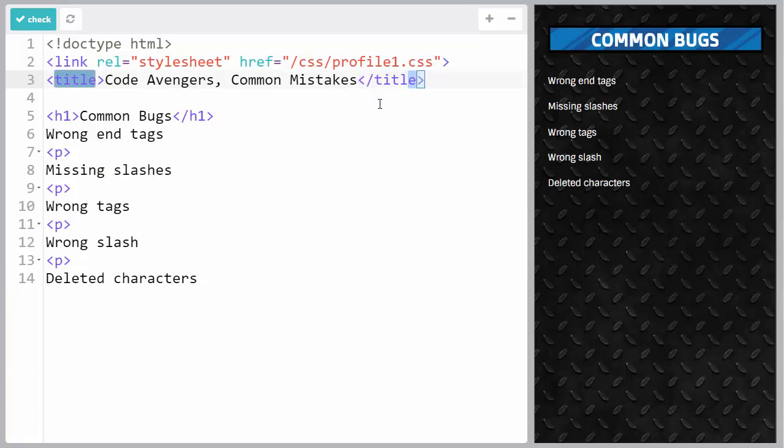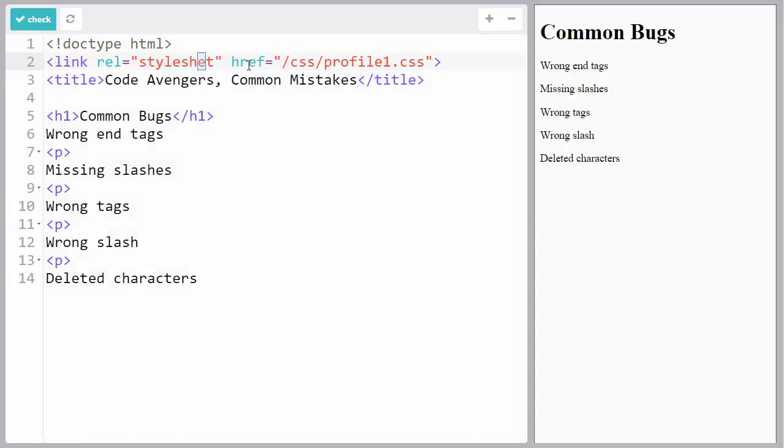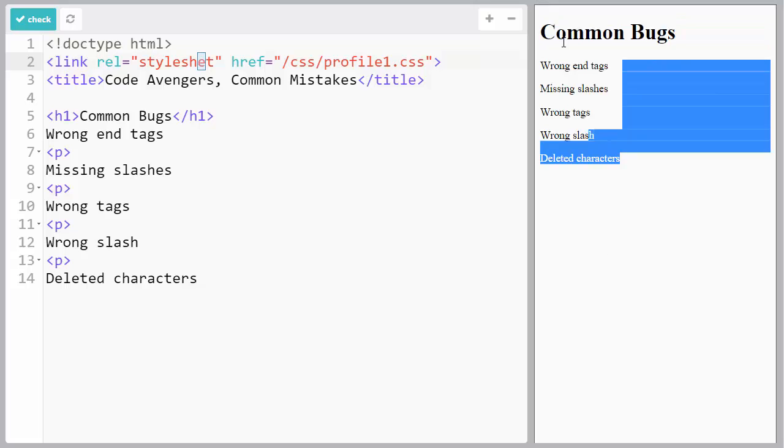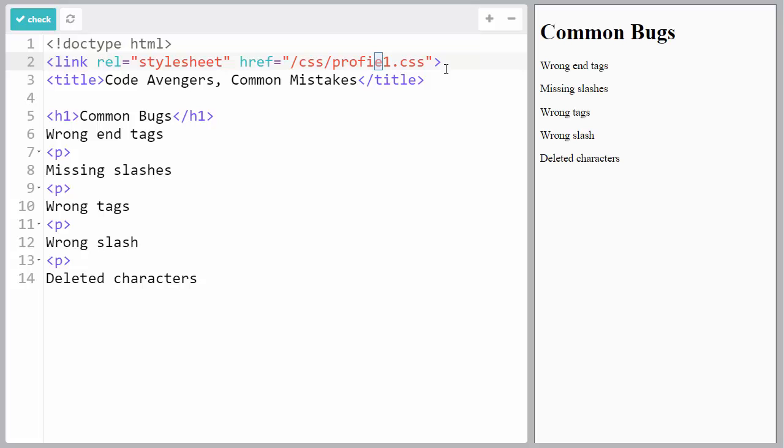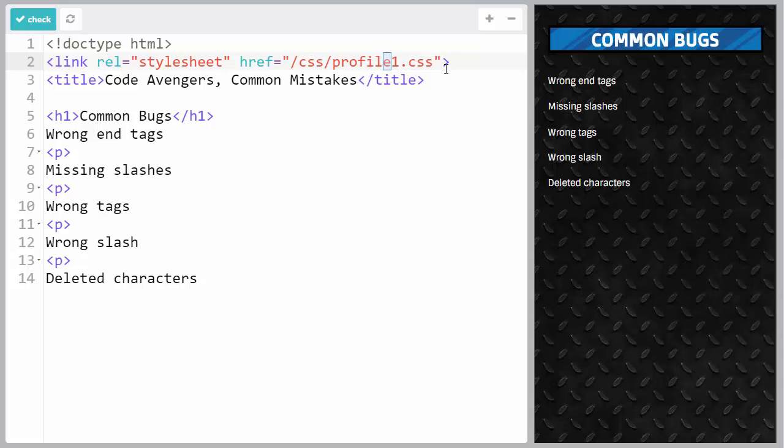Okay, another common mistake is to misspell attributes. So for example, if on our link tag I misspelled stylesheet, left off one of the E's, suddenly there's no styling on my page. So if you see the styling disappear from your page, you know there's a problem, or more than likely there's a problem with your link tag. The same would happen if you misspelled the file name. Suddenly you'd lose your styling.